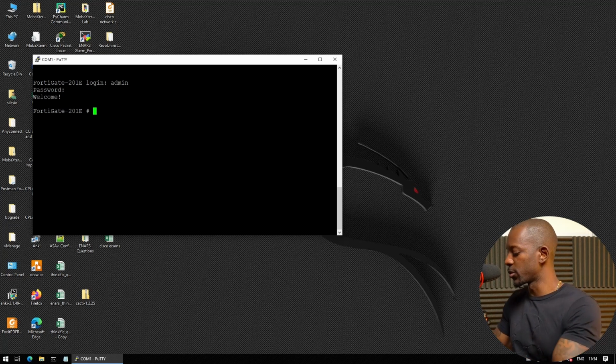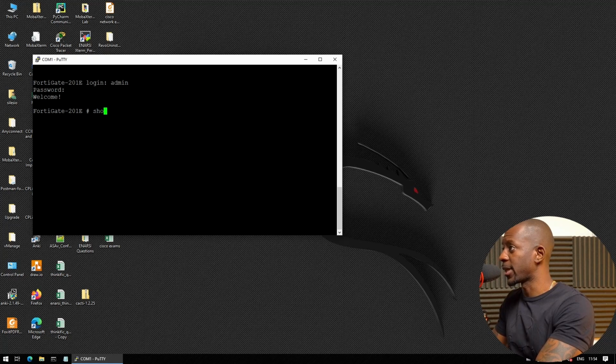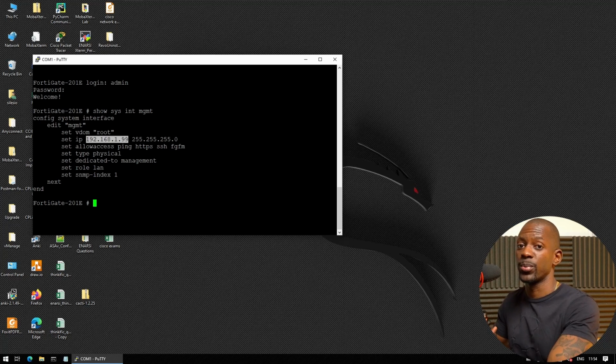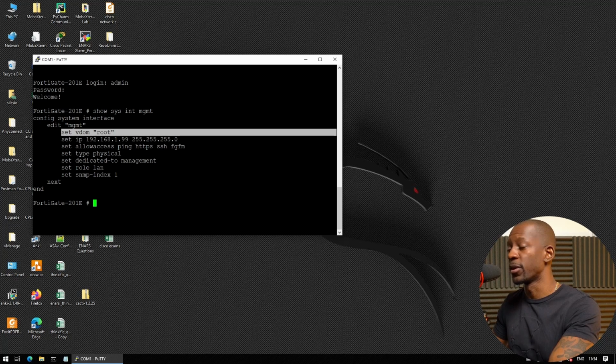So if you want to know what is the IP address or the subnet, just run the command show system interface management. Okay, and you can see that's the IP 192.168.199. So our computer must be in the same subnet. We can just change it. And right now this interface is on VDOM root.